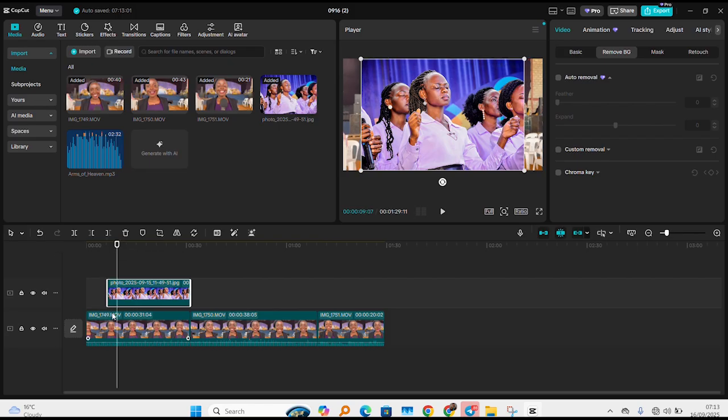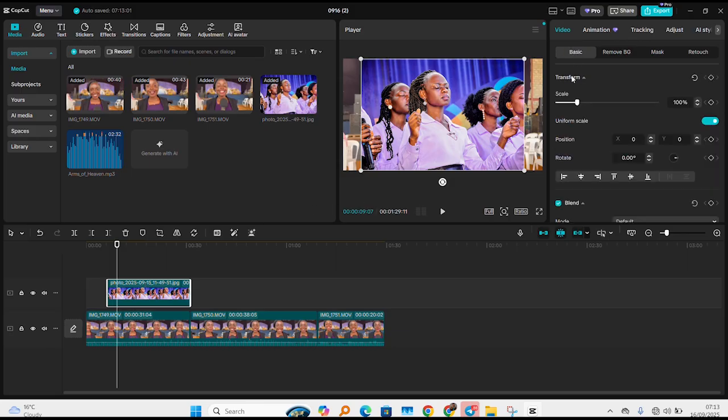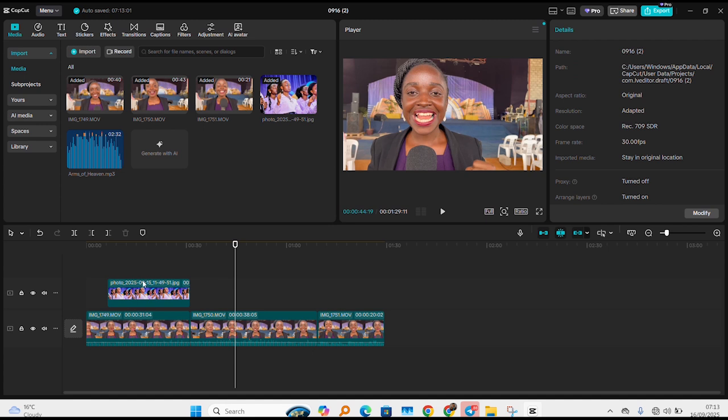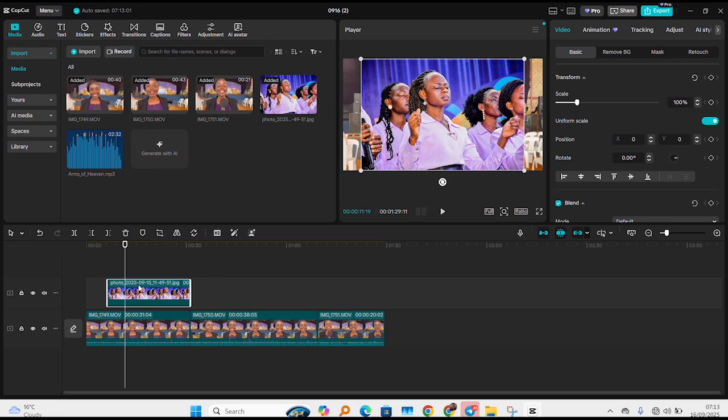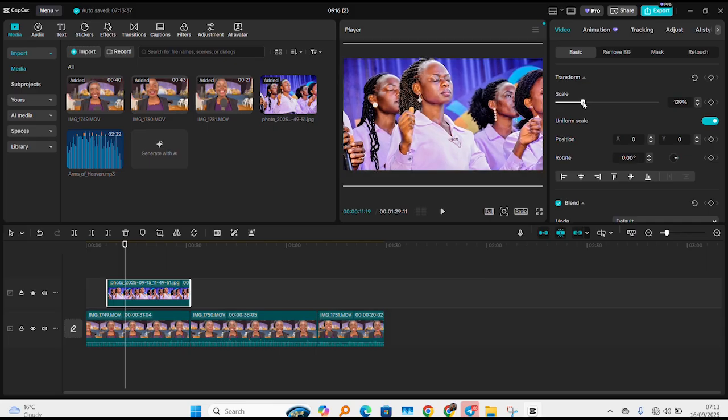So we shall click on this photo. Remember, I showed you back this side, near the preview window. Let's just come back here, this photo. When you come this side, I showed you the scaling, the positioning and all that. So when you look at this image, it doesn't fit the screen. So we are going to scale it so that it covers up, so that we don't see anything of the background, okay?